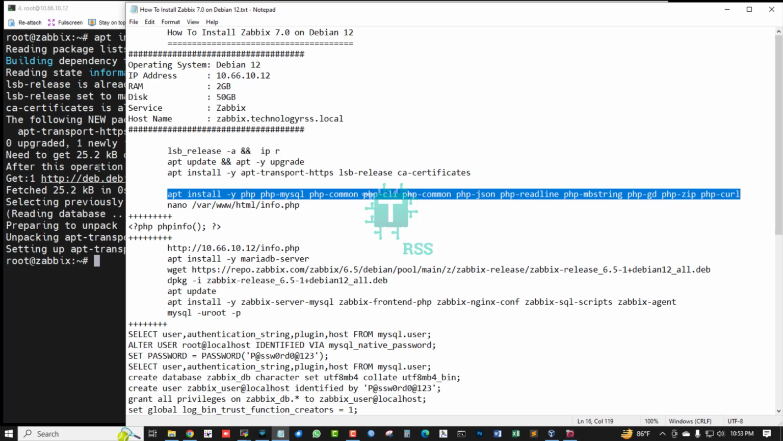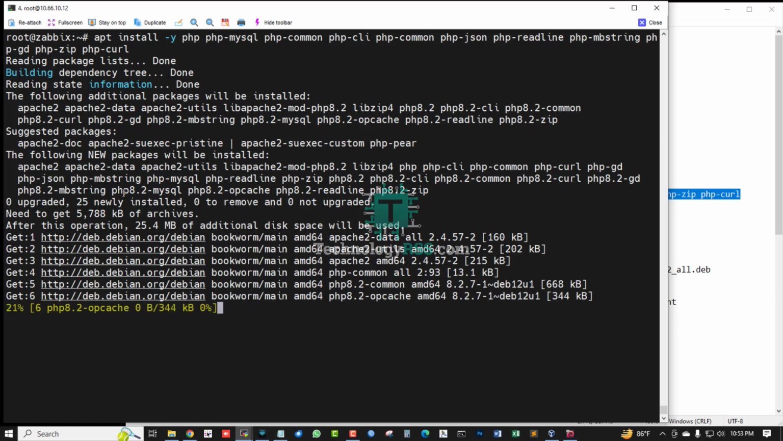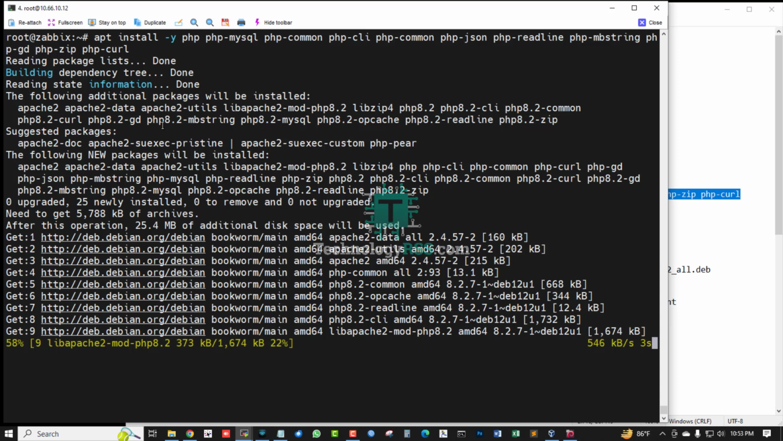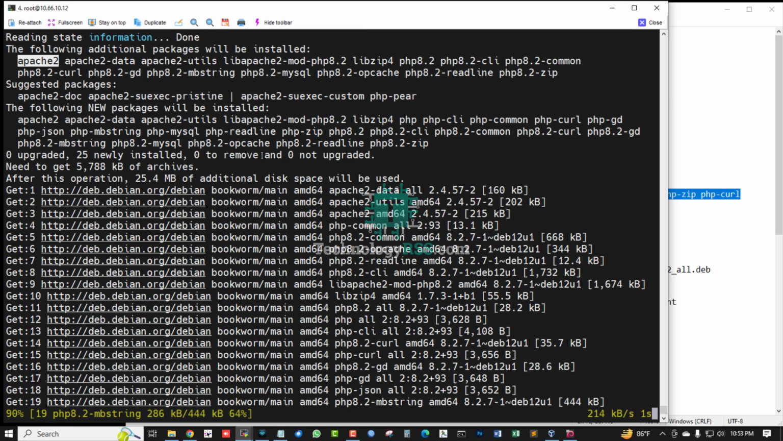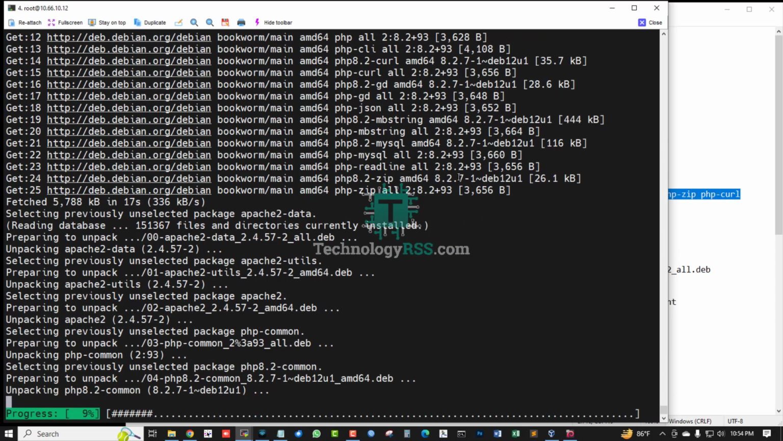Now install PHP and the required packages. The Apache service is not needed because my web server is Nginx, so I will stop Apache after the installation process.